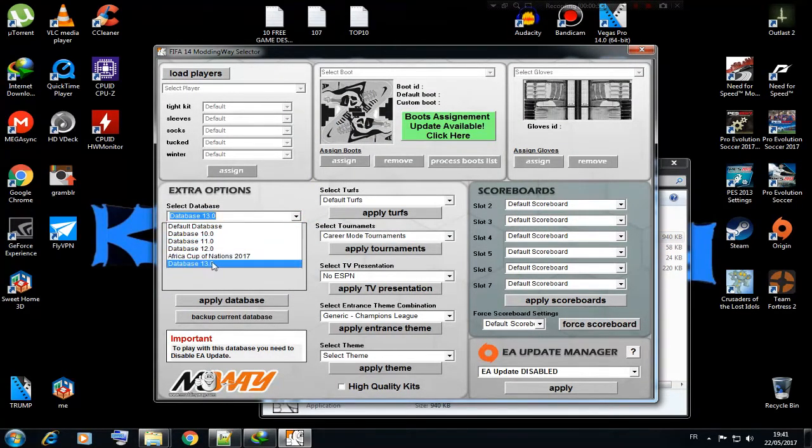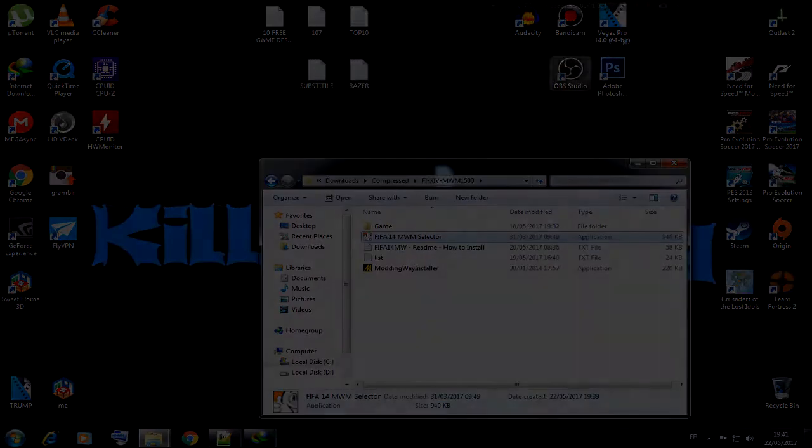Then select database 13. Then click apply database. And apply. Now you can enjoy the game.